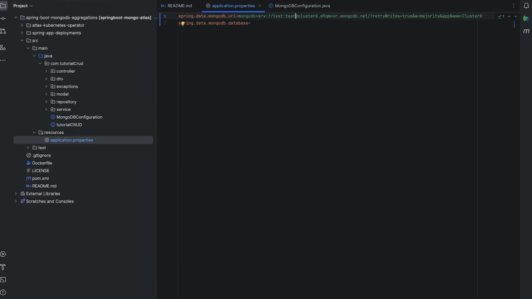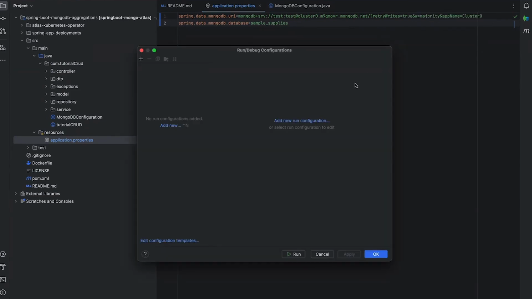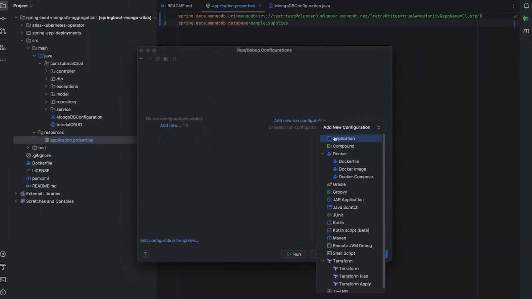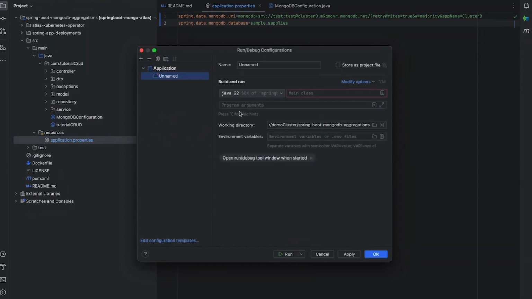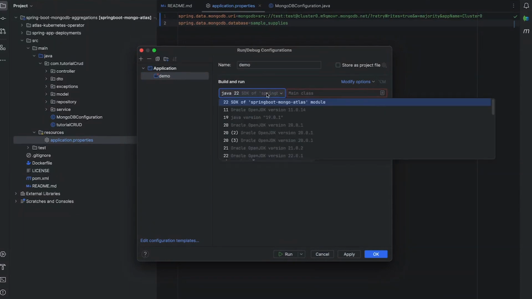Now in this application, we would be using the sample supplies database, and hence we would specify spring.data.mongodb.database as sample_supplies. Once this is set, let's create a configuration to run this application. Let's select our JDK as Corretto 21.